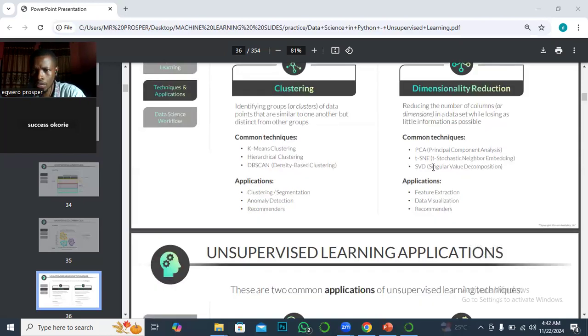So the common techniques that are applied here are PCA. All these special terms, you need to know them, because as we continue, in some cases, we will just be using them. So I expect that from this slide, you must have known their full meaning. PCA means principal component analysis. So here you are going to be able to identify the principal. We're talking about dimensionality reduction, so you need to identify which ones are the key.